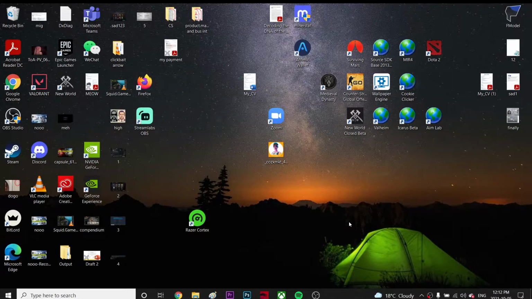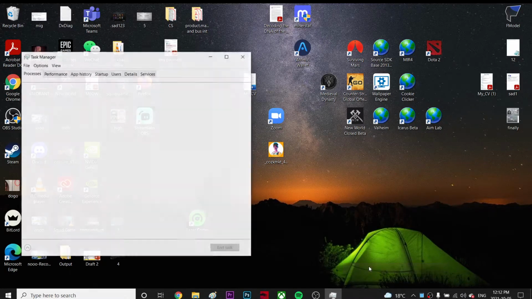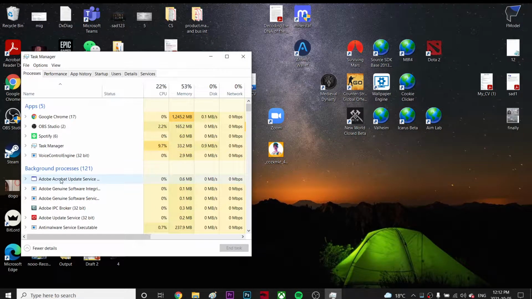Alright guys, the reason I'm saying this is that very often, every time I double click Steam, it doesn't open. Nothing happens. And when I right click the taskbar and open Task Manager, I couldn't find the Steam Client Bootstrapper, which used to be the main client.